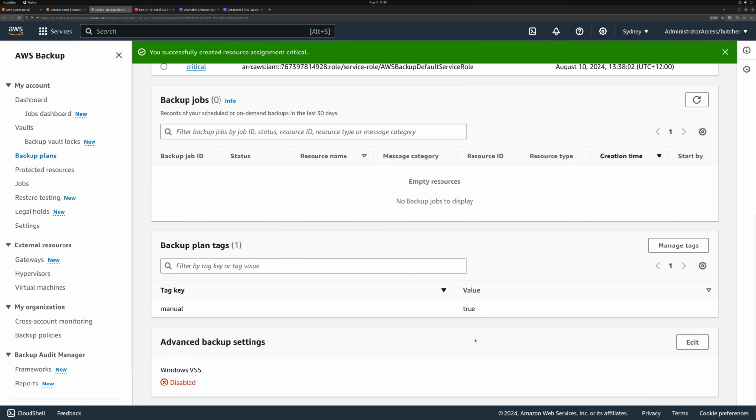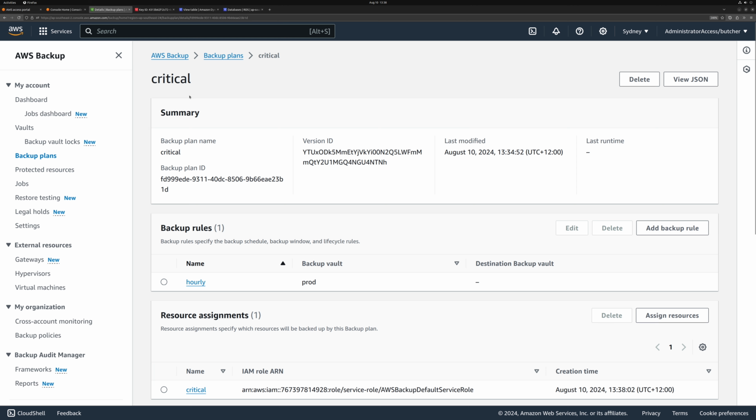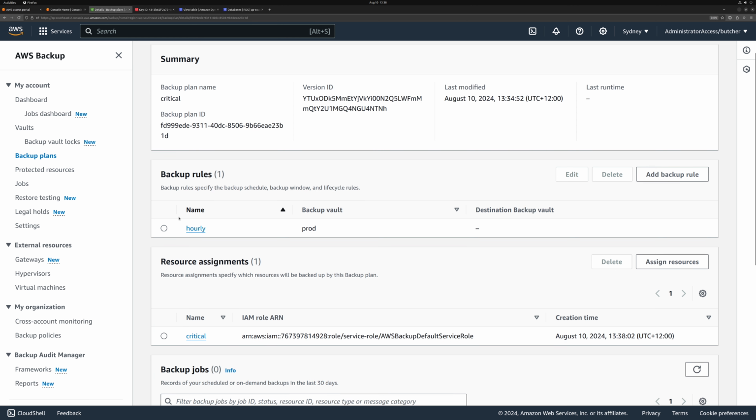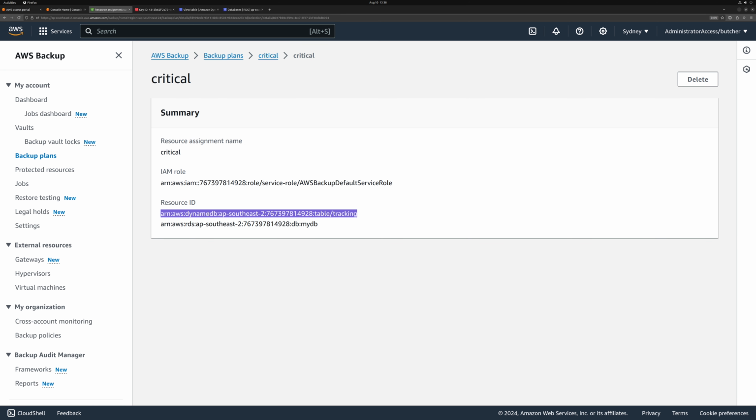Right, so we have our backup plan, basically a plan with a single rule that backs up data on an hourly schedule, and it has a resource assignment that assigns specific resources that I have, the DynamoDB table and the RDS instance. Now remember that we used a custom KMS key for these two resources.